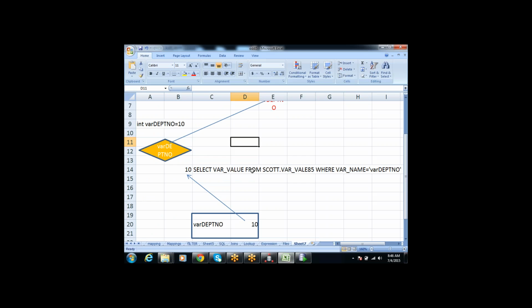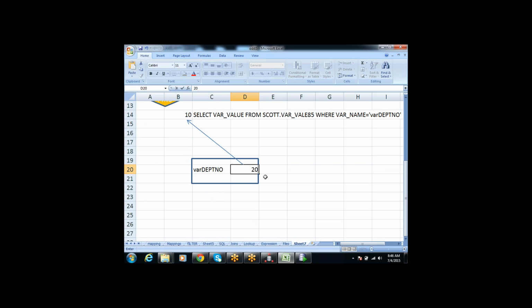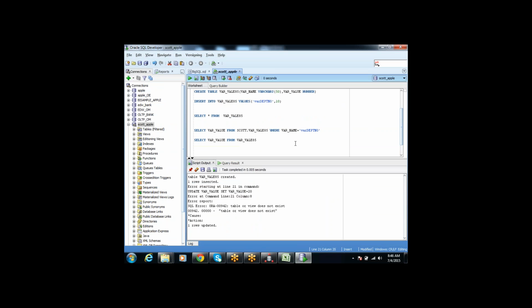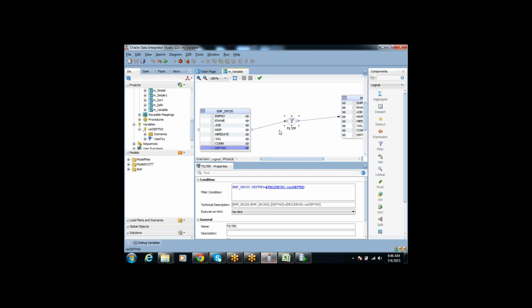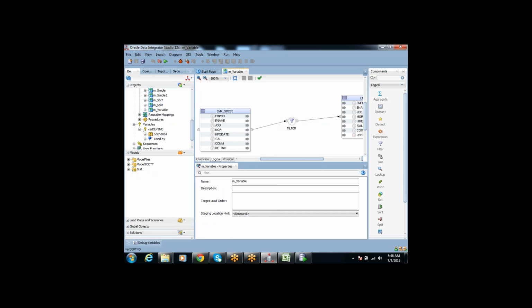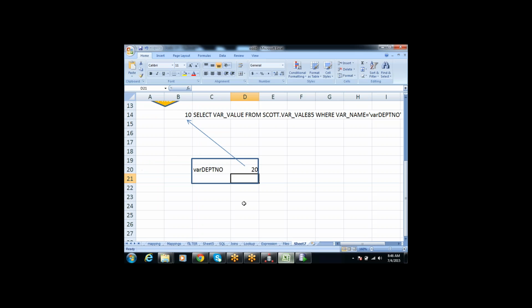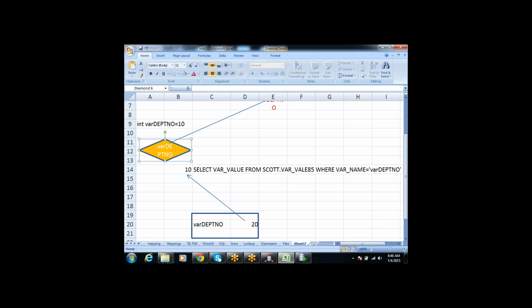So currently what is the value here? Right now we manually updated it to 20. I updated the table with the value 20. So if I fire this query, I will get 20 here. Now a simple question: if I run the mapping, what data might be loaded at this moment? It will still take 10 only, because we have changed the value in the table, but the value will come here only when you refresh it.